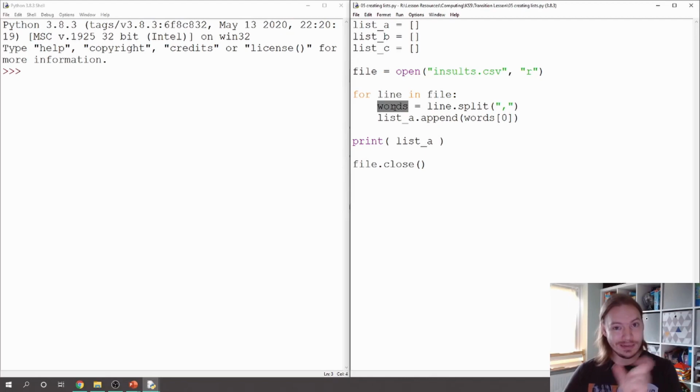So words is a little mini list of the 3 different insults, because remember, every line contains 3 different insult bits, 1 from each column. And what we're going to do is we're going to say list A, remember we made this blank list here, dot append. The word append just means add to the end. And I'm going to add to the end words 0. Now, I'm not going to talk in detail about why that is, but what this should do is add the first of the 3 insult pieces into that list A.